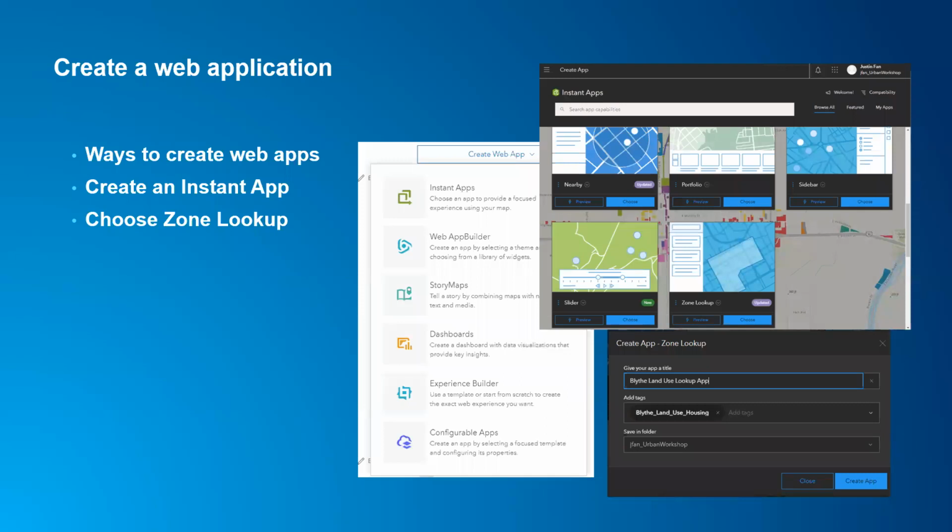So you might say, well, what is a web application? It is an application that runs on a web browser. You might ask, can I share just a web map out? We'll create a web map which has a base map and has parcels. Can I just share that out? Well, the answer is yes, you can, but it's limited.